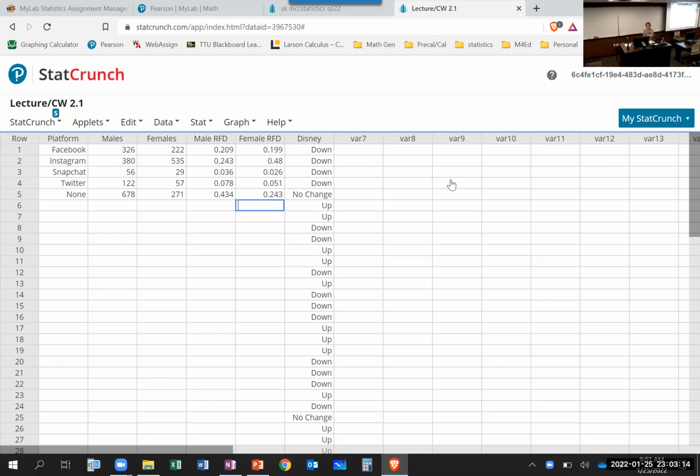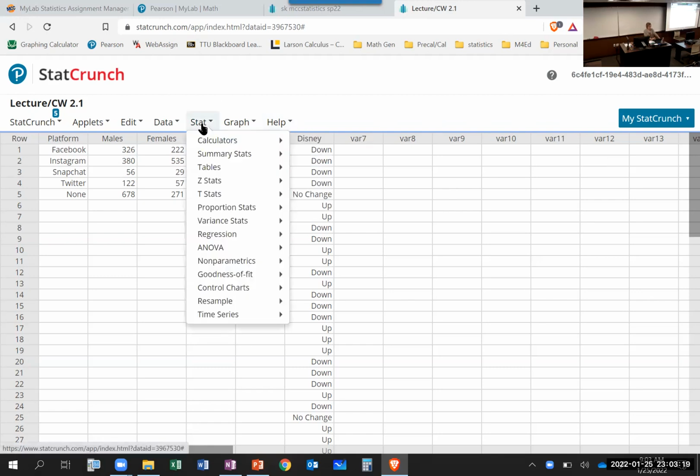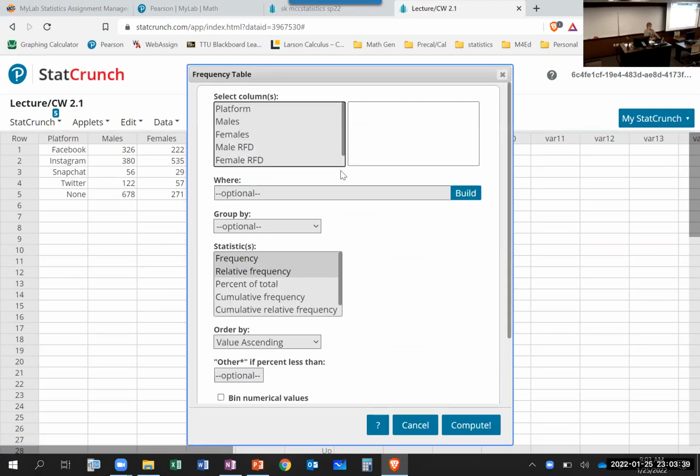To make a table in StatCrunch, we're going to go to Stat, Tables, Frequency. To make a table in StatCrunch, we go to Stat, Tables, and Frequency. Okay, so here I am. I want to make a frequency and a relative frequency distribution of Disney. So I'm going to come down here and I'm just going to select my Disney column.